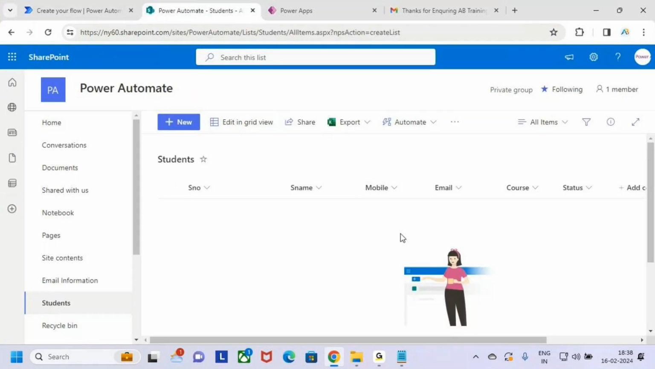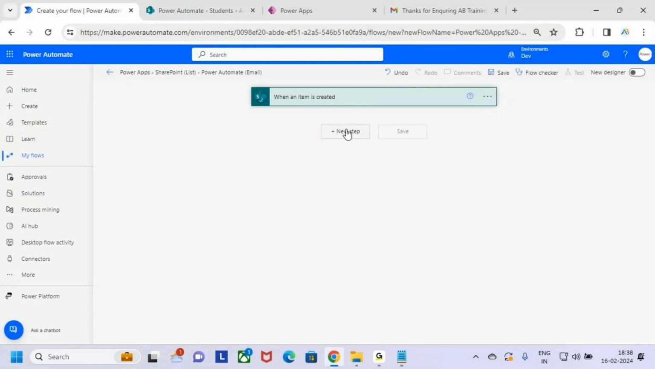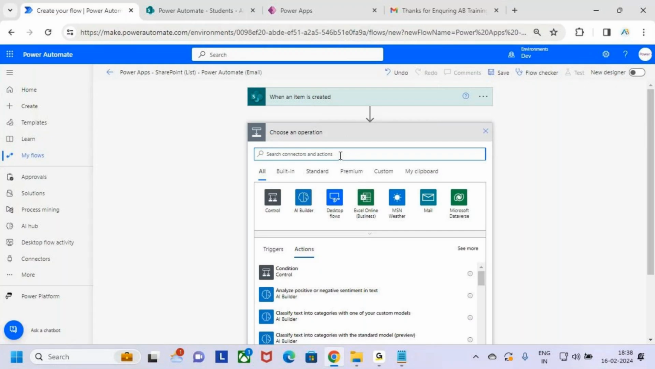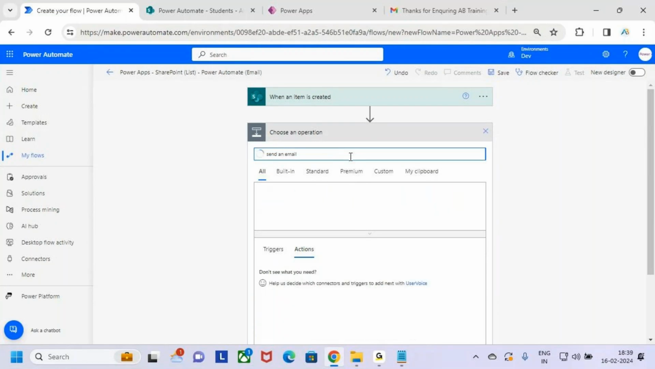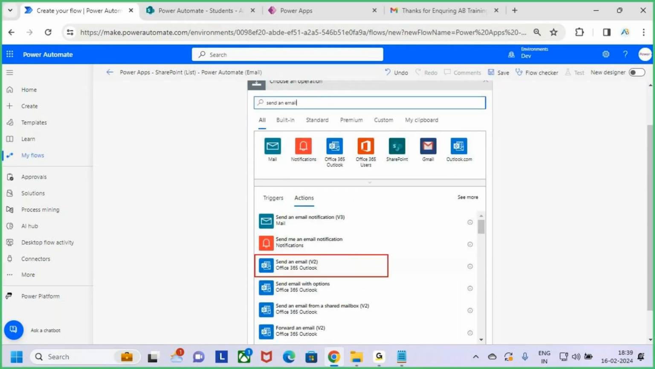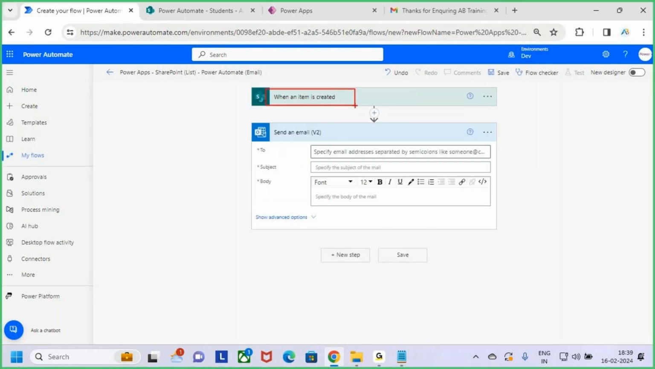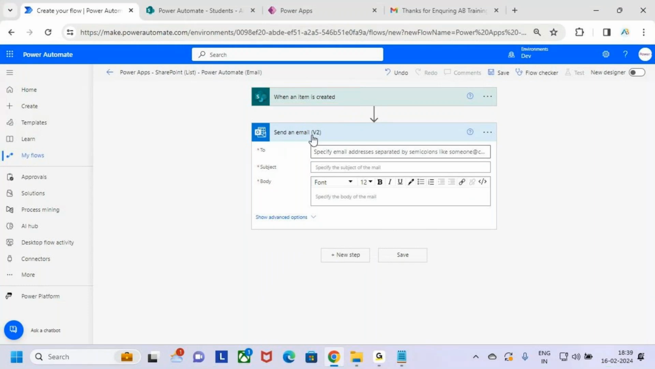what action do I want to take? Go and select the new step. When I click on the new step, it asks us to select the action. The action I want to take here is send an email, so let's search for send an email. If you scroll down, there is an option called Send an email (V2). Select this one. Whenever an item is created in the SharePoint list, I want to take the action as send email.